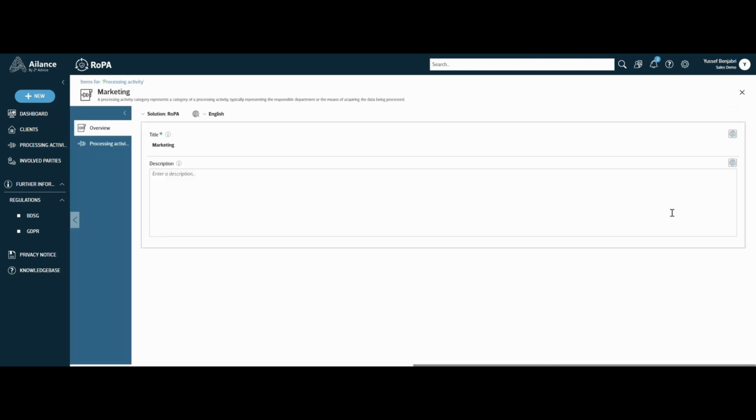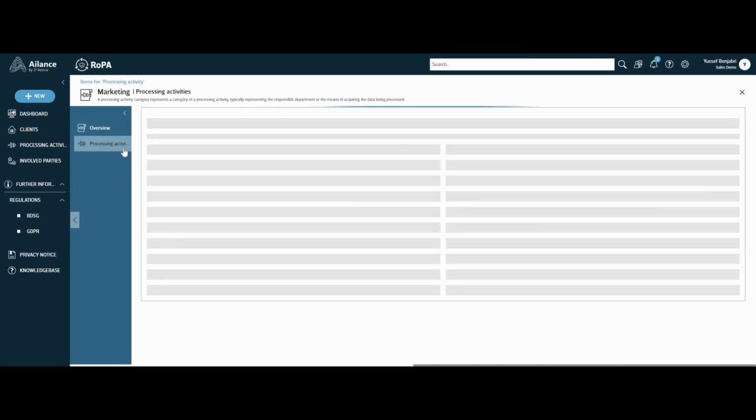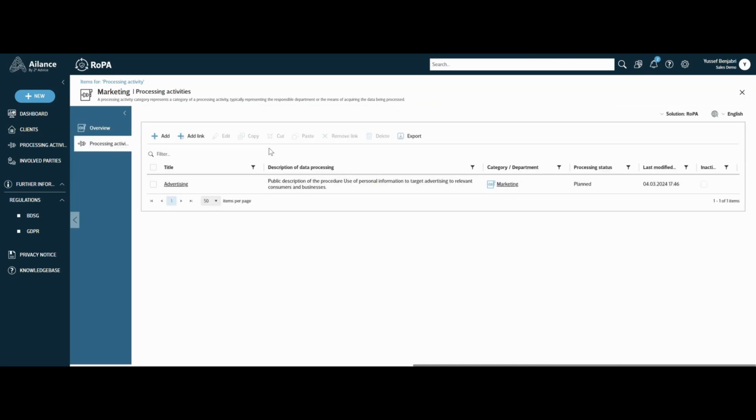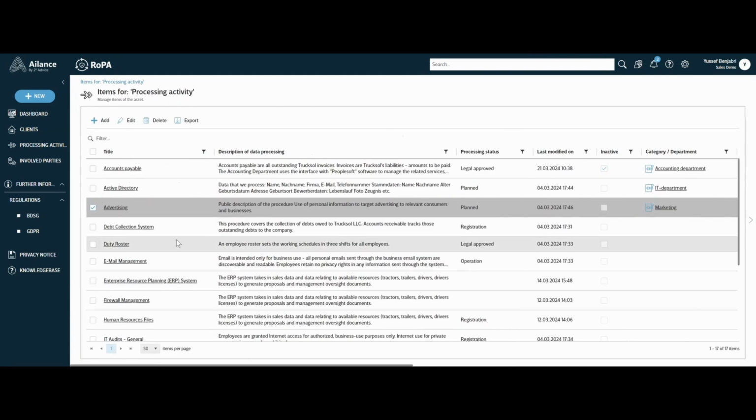For instance, if we click on a department, we have the option to view an overview of all the procedures that are responsible for the selected department. This enables us to gain a comprehensive understanding of the processes and their role within the operations of the department. Let's dive into a process.